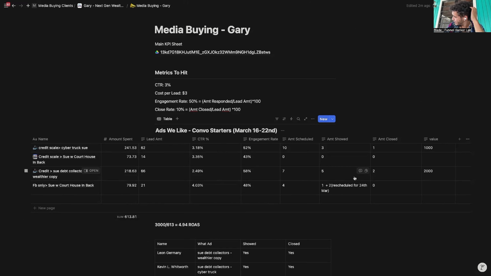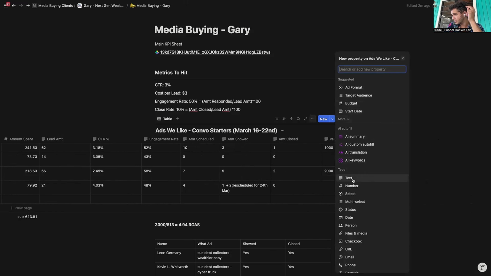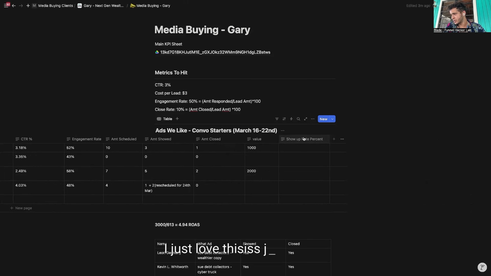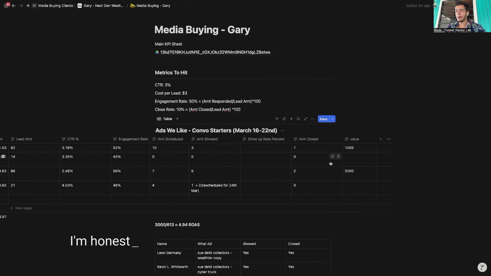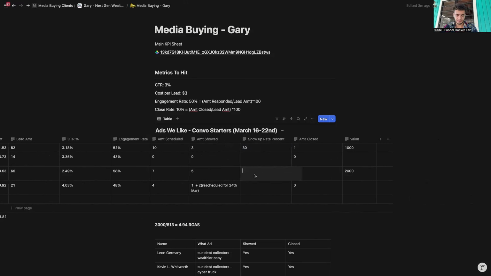And it looks to me, let's say we do the math under here. Let's say we open up another one. Let's do this. Just show up rate percent. Let's just look at this just for fun, real quick. Ultimately, I'm honestly going to optimize towards what's actually making more money. So this is like a 30% show up right here. What is this? 5 divided by 7. This is a 70%. So a 70% show up rate versus like a 30% show up rate.